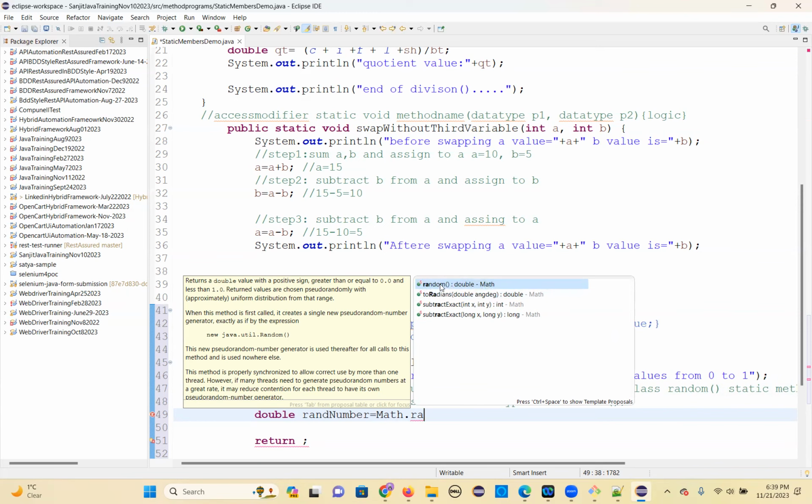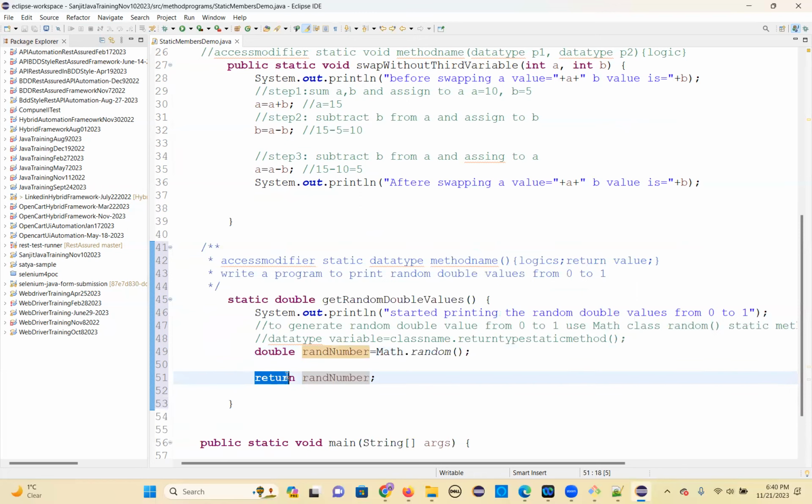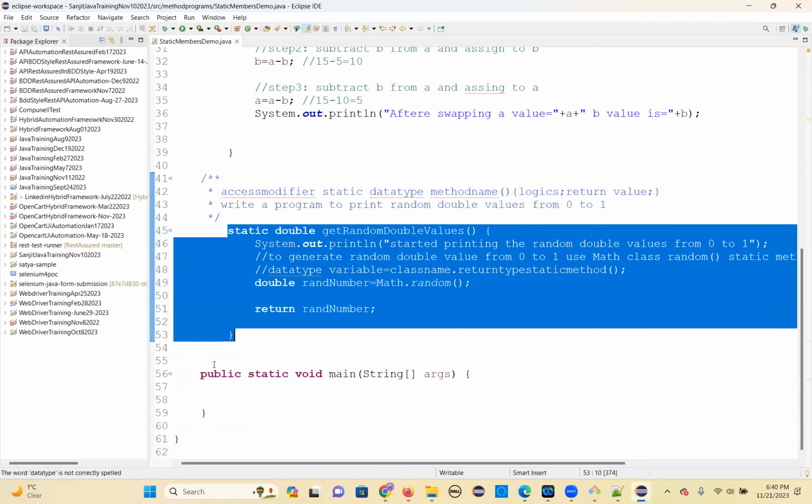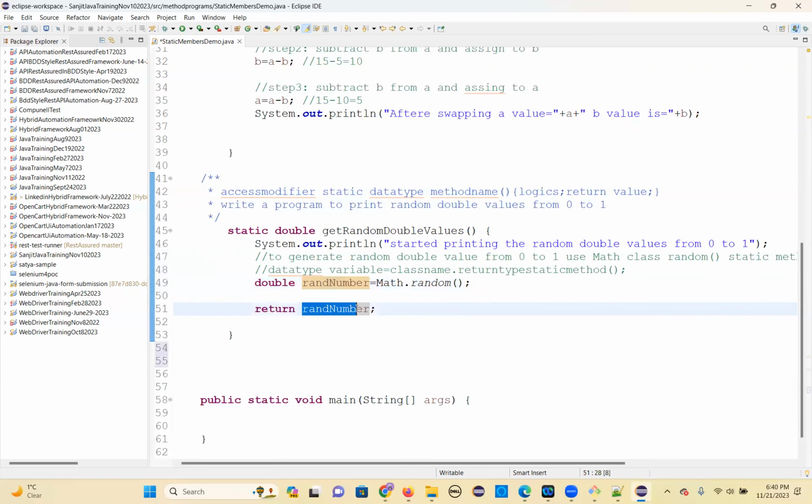That's what we want to return. This random number you need to return. That's it. Done. So the last statement must be a return keyword only. This is the simple method we created. Done. So we got the random number, so that I am returning. So when you call this method, you will get that random number. Every time you execute, you will get a new random number, 0 to 1.